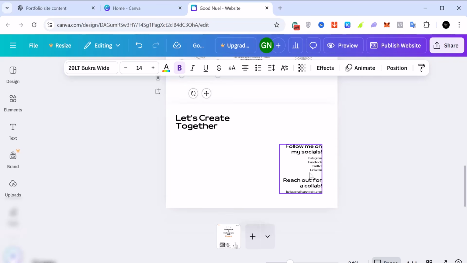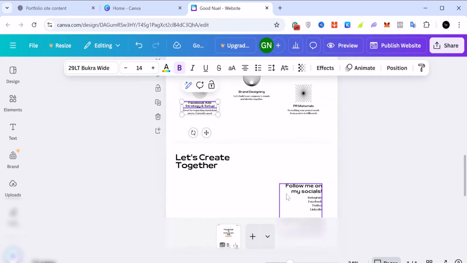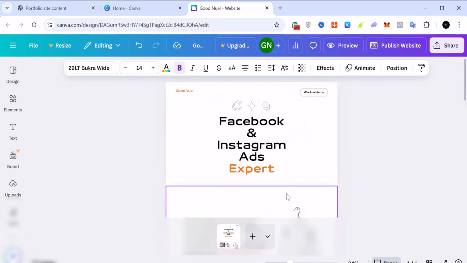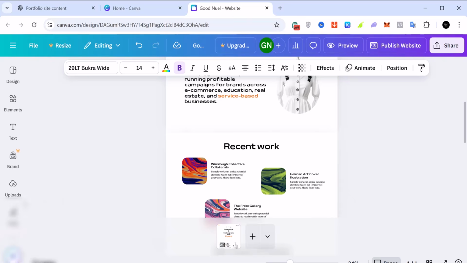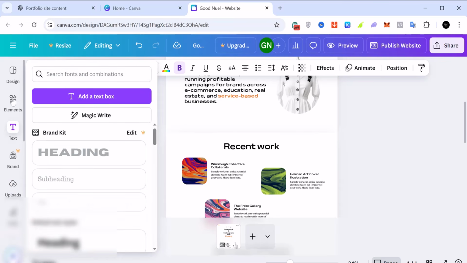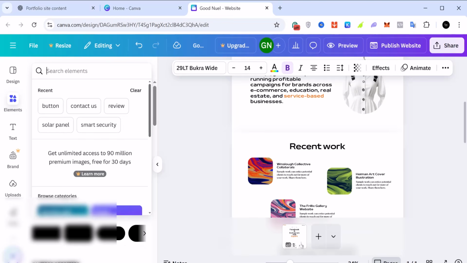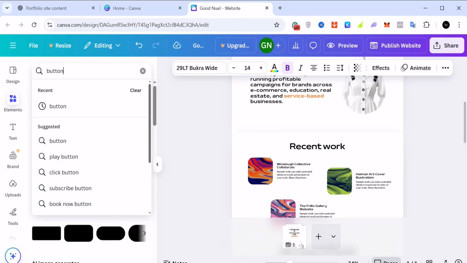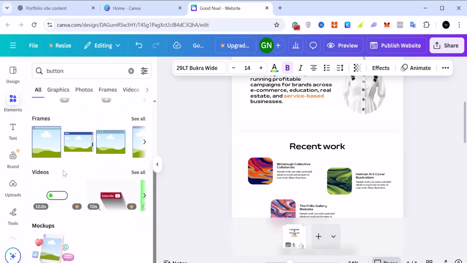So you can come here. This is where you put your social handles and all of that. Let me show you how to actually put a button so that people can reach you or click out to reach you wherever you are. So let's say you wanted to send them to a link. You can come to elements here, and then you can search for a button, or you can just create a shape as a button.